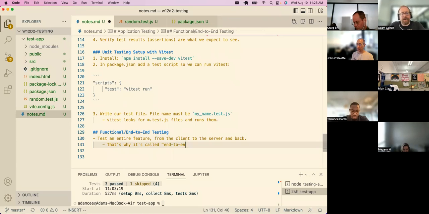I usually hear end-to-end testing as the term, but functional testing as well, as in testing an entire function, testing that something is functioning. That is a bit confusing because we're not actually testing an individual function. I normally hear the term end-to-end testing.